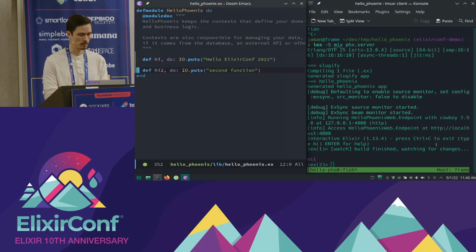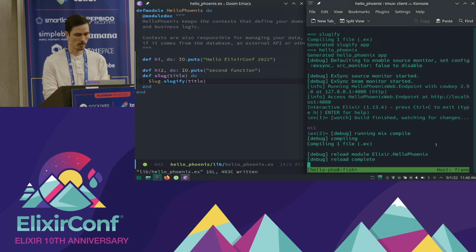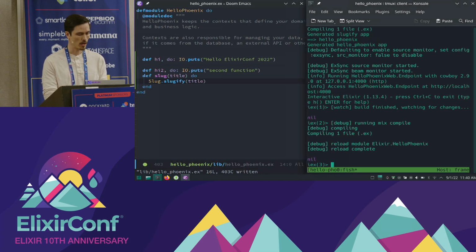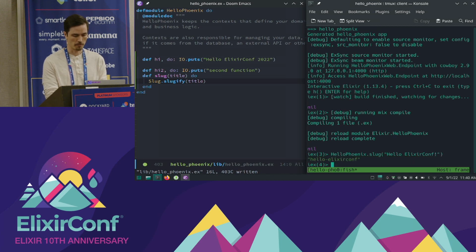And okay, let's create a function that now uses that. So back in HelloPhoenix, I'll just call it slug. Slug.slugify, and I'll pass in a title here. Okay, and now when I do HelloPhoenix.slug, and I pass it just hello ElixirConf, it returns the slug for me.